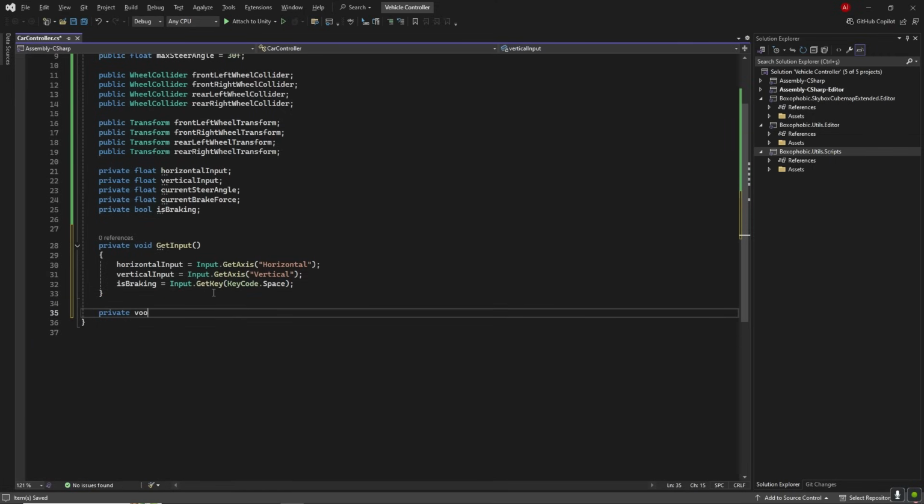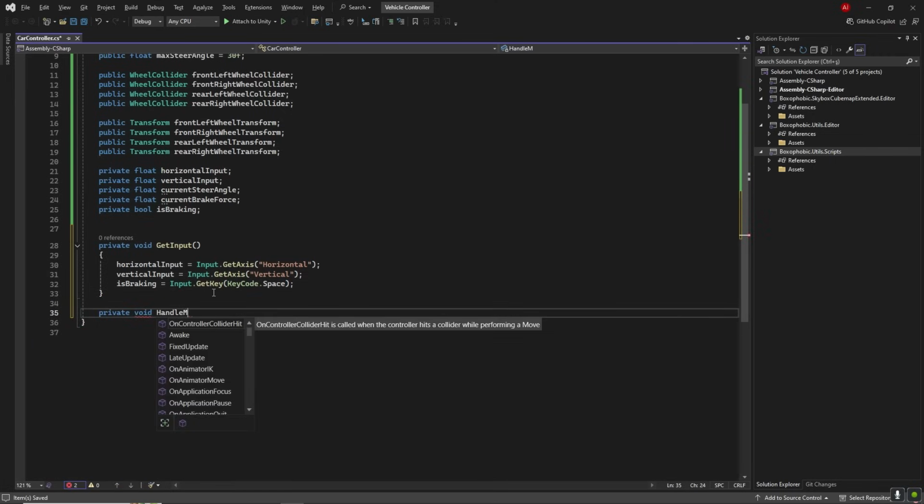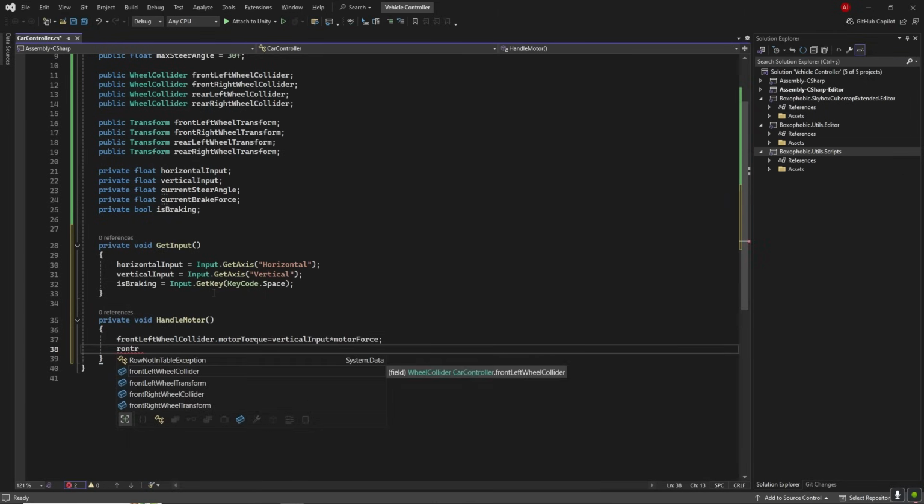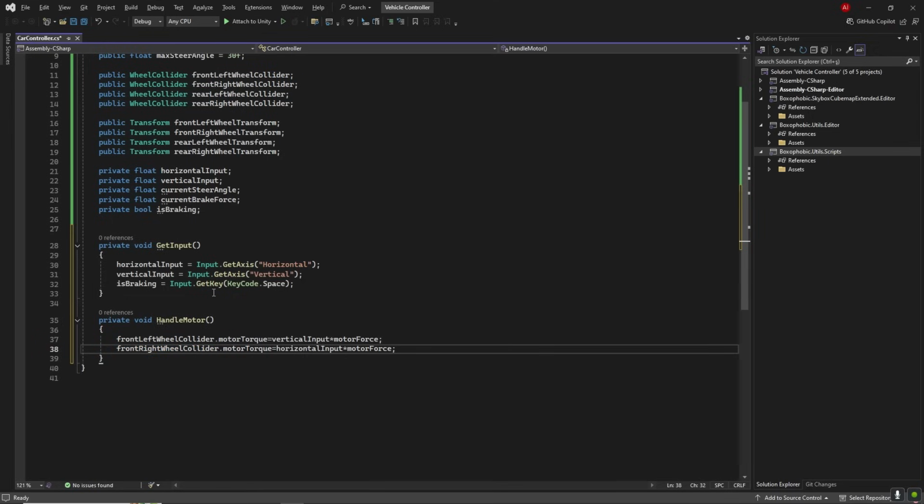The next function is HandleMotor. This function takes the vertical input and turns it into real motor force on the wheels. Inside HandleMotor, we take the vertical input value, multiply it by our motor force, and apply that to the front wheels. If the player is braking, we also apply brake force to all the wheels.